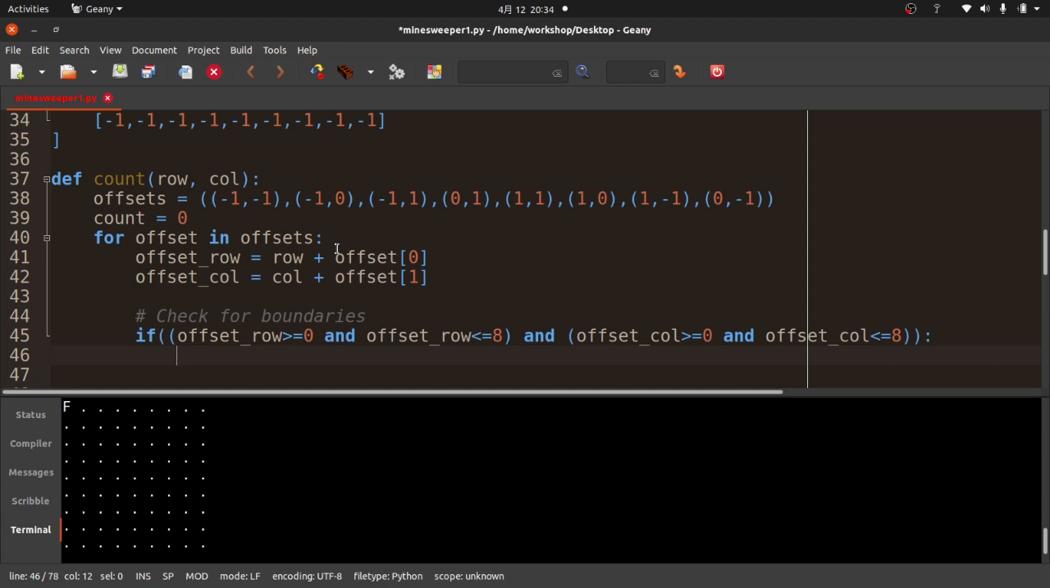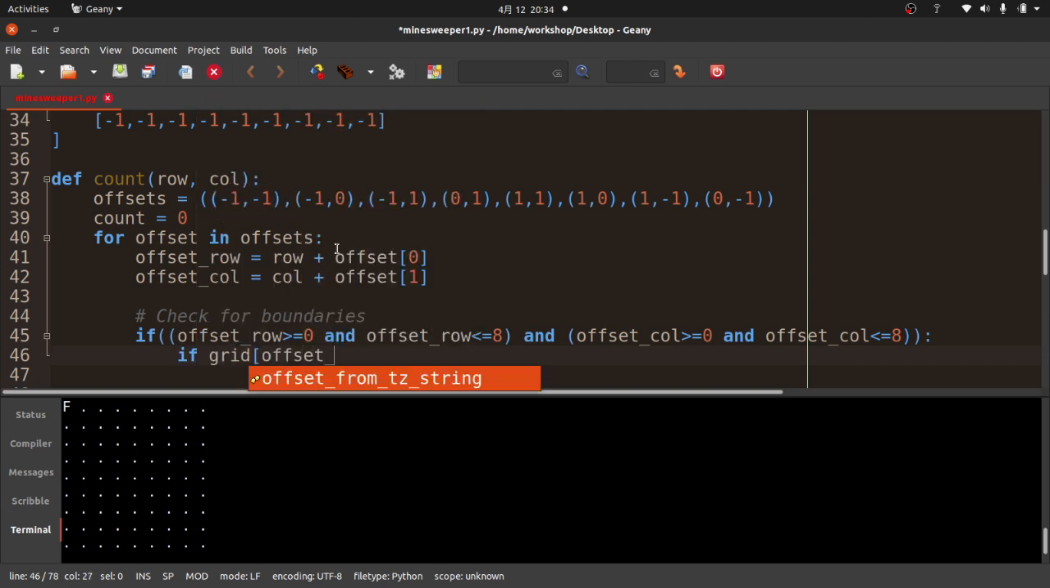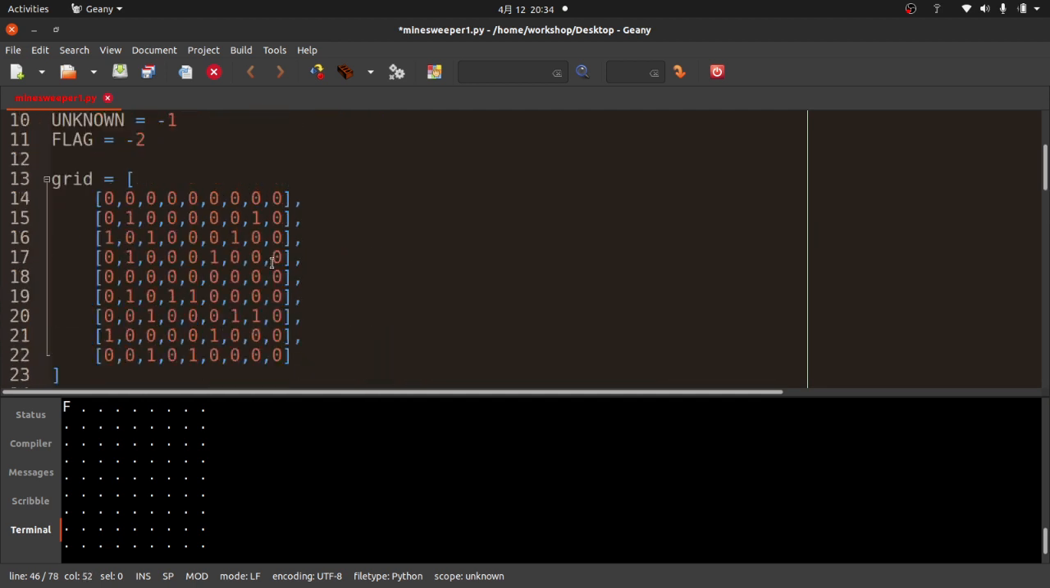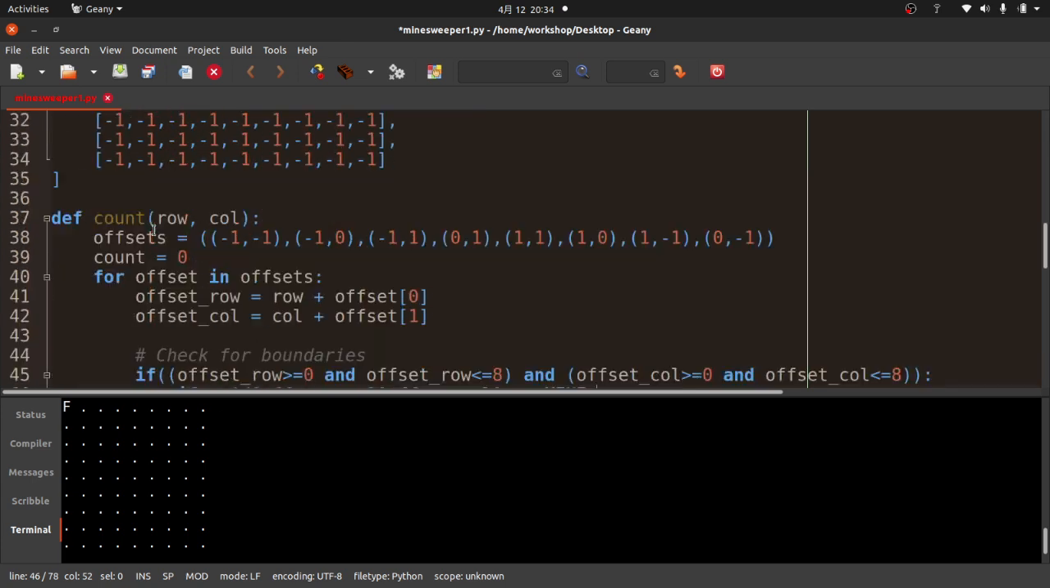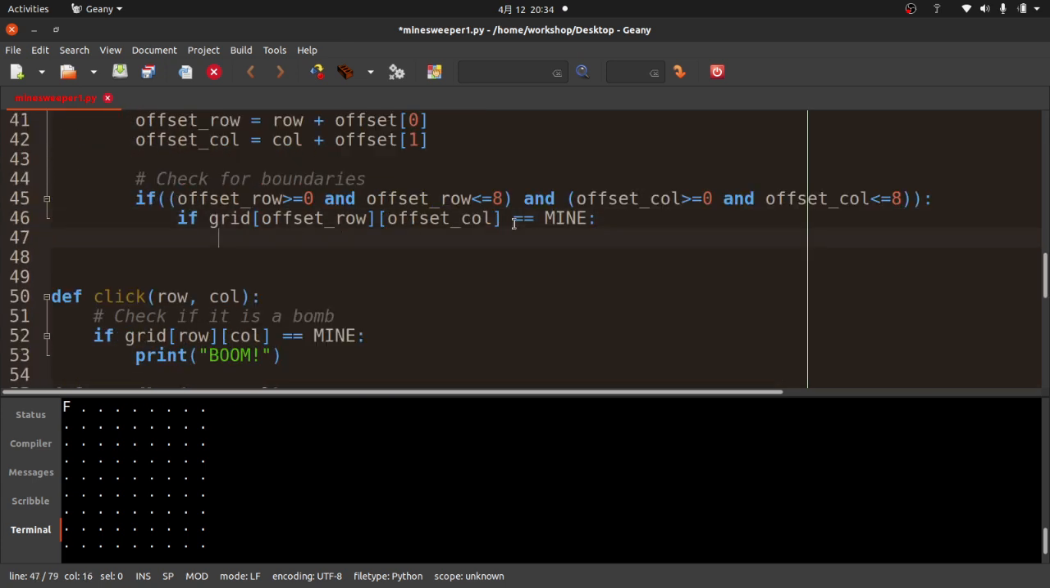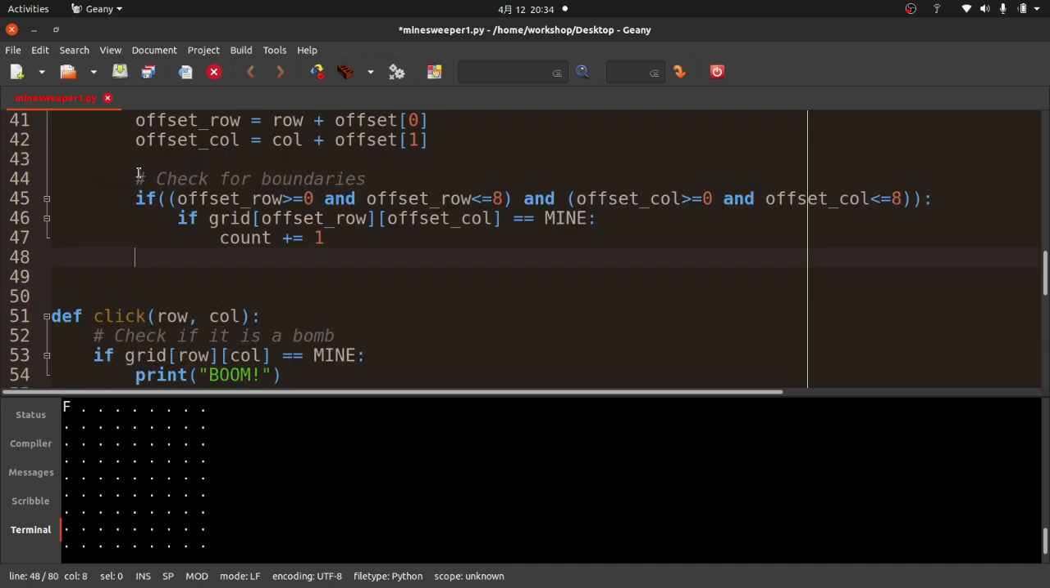So if grid offset row, offset column equals, and again, I'm going to put mine here, okay, because mine is 1, and 1 tells us it's a mine, okay? Then we say count plus equals 1, and again, there's a loop here, so once the loop is finished, we return the count.